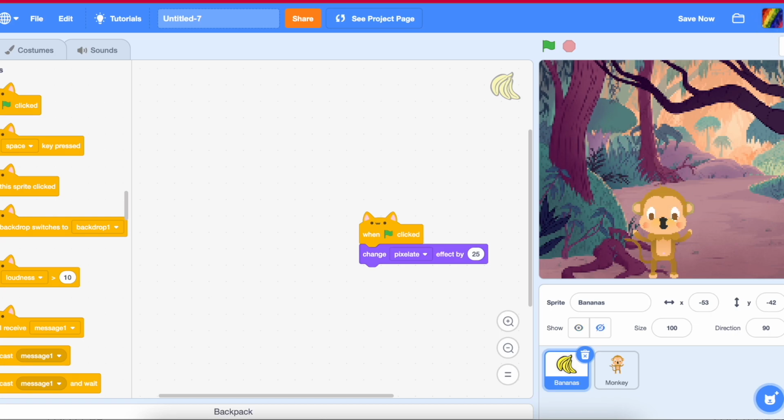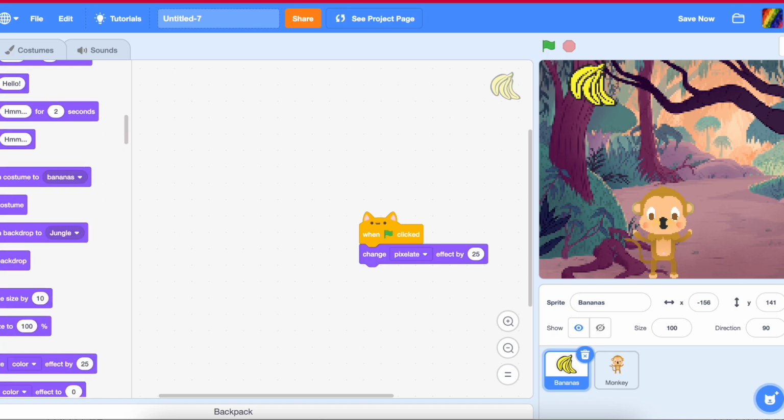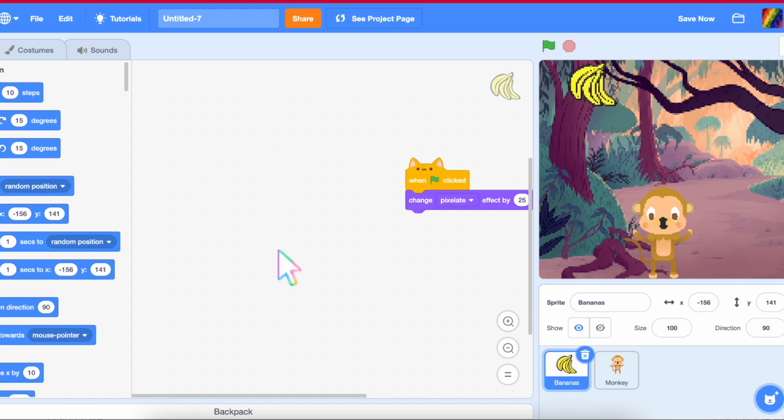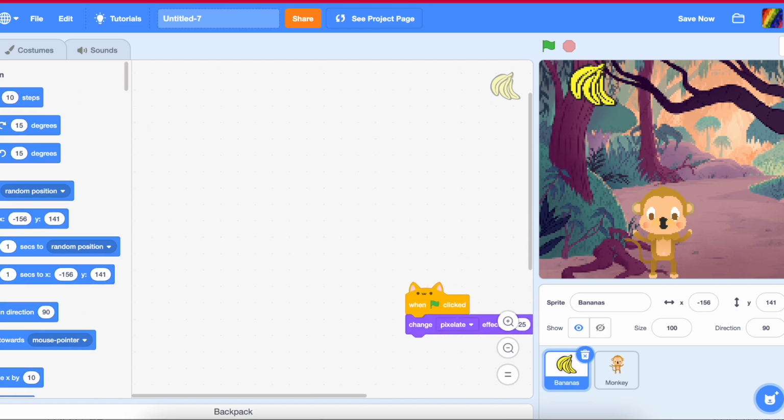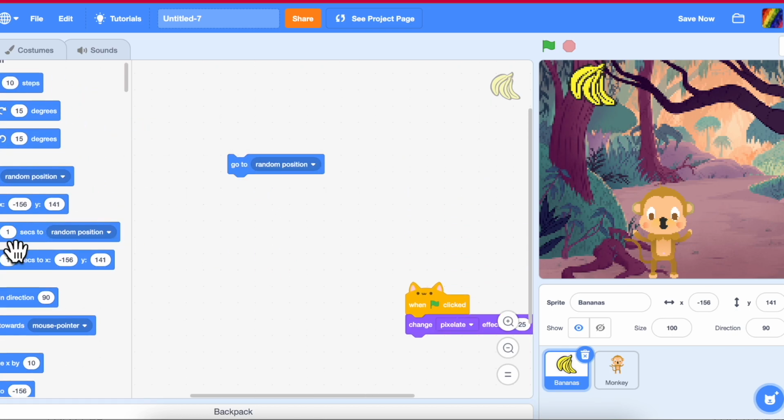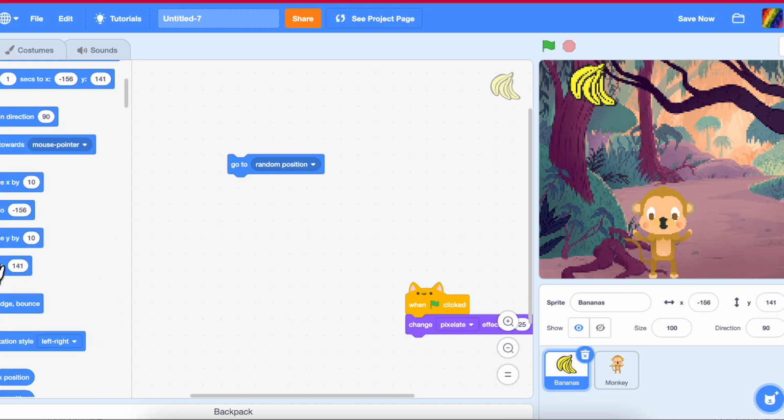So first we want the banana to always start over here. For that we're gonna go to motions, then choose the bananas only. Then choose go to random position, then choose set Y to that place. Oops, a bit more up maybe. Yeah, okay. Not this Y, it's gonna be Y 180, because that's the highest point.